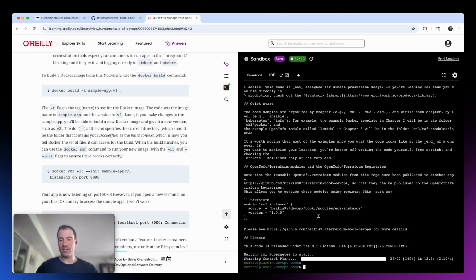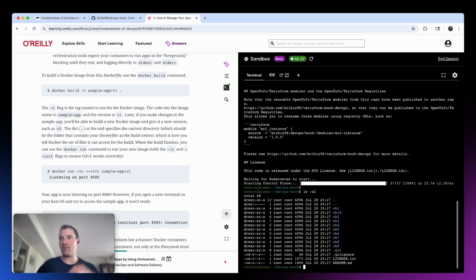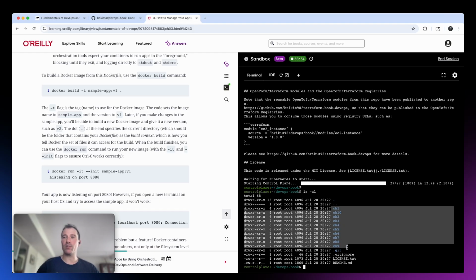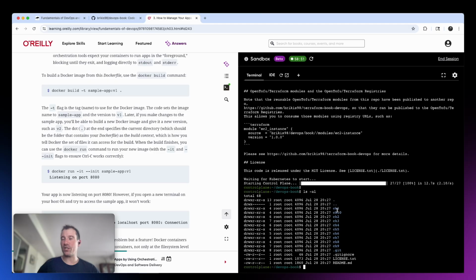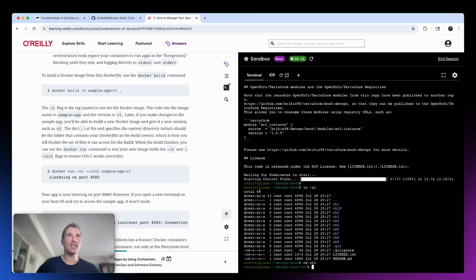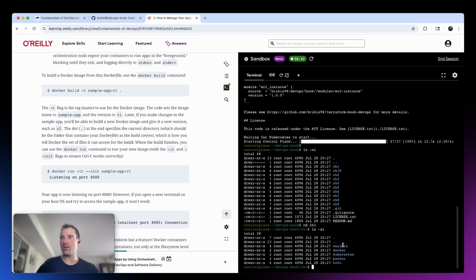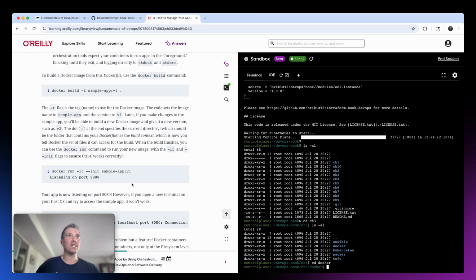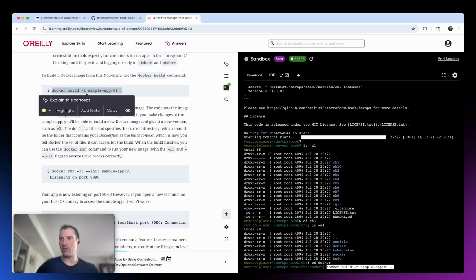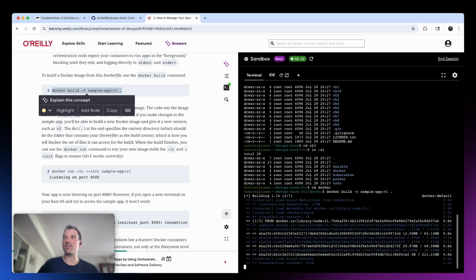So the terminal's ready to go. I can start running commands in it. So if I run ls, you can see all the example code from that GitHub repo is already checked out and broken down by chapter. Since I opened up chapter 3 here, I can pop into that folder. And since we're looking at a Docker example, I can go into the Docker folder. In here, I can run the command the book tells me to run to build a Docker image. And that'll kick that process off.